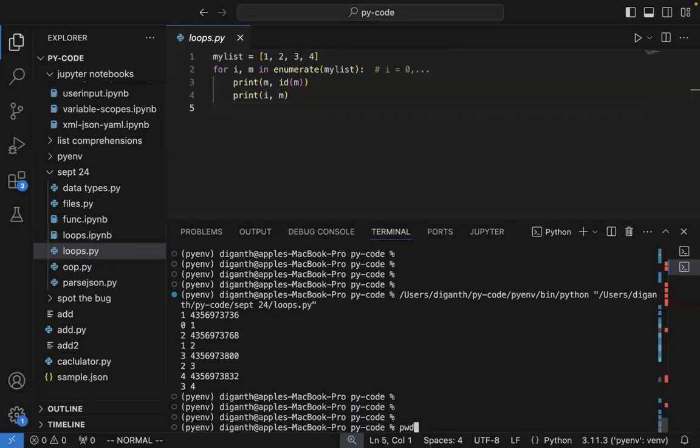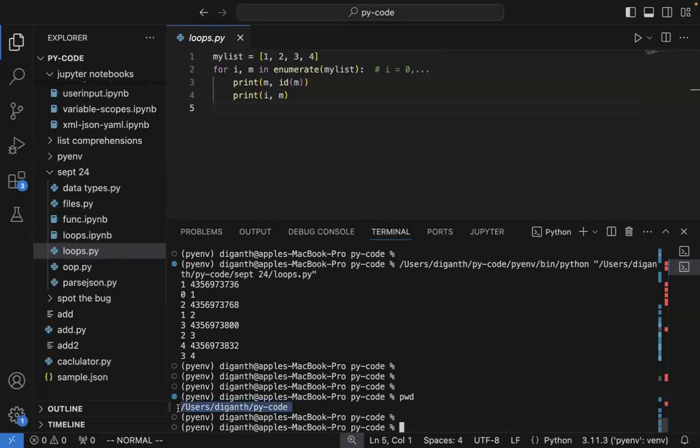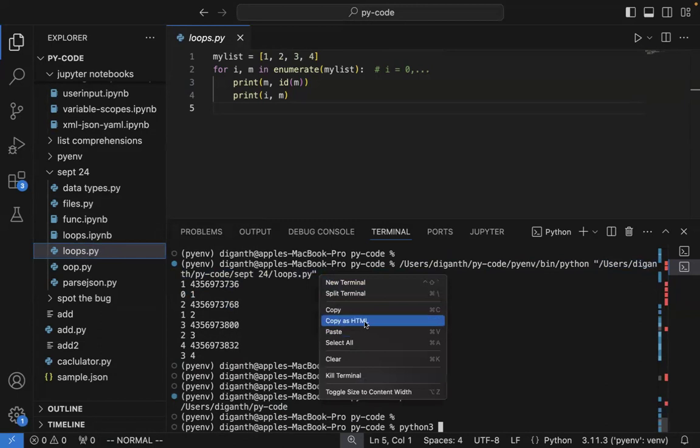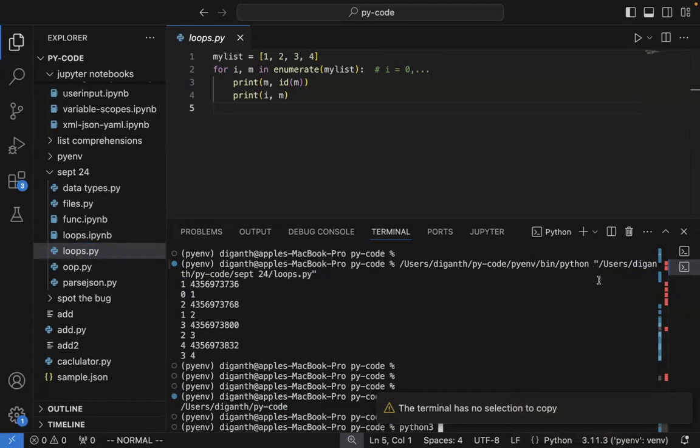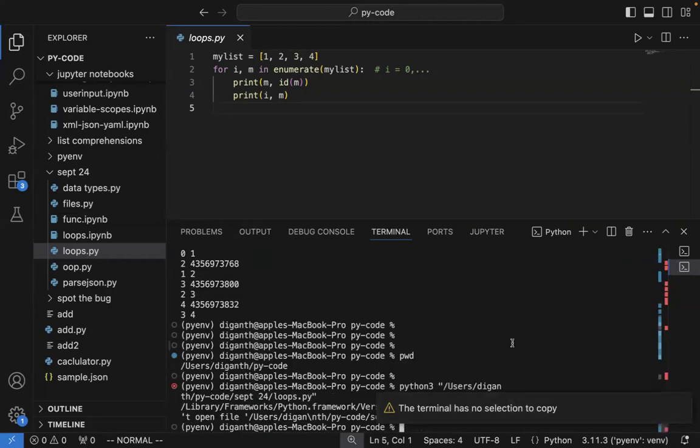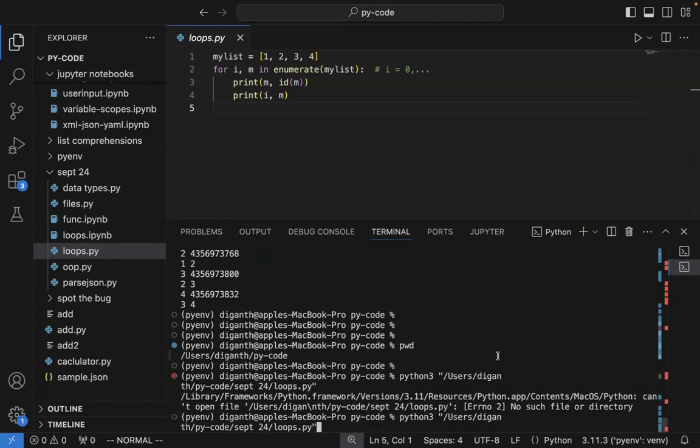Or usually what we need to do is, this is the present working directory, users Digant Py code, and you need to locate Python or Python 3, and then say, okay, execute this particular program. This is how you traditionally do it, in real time we do this, right? Yeah, so this is how you do it usually.